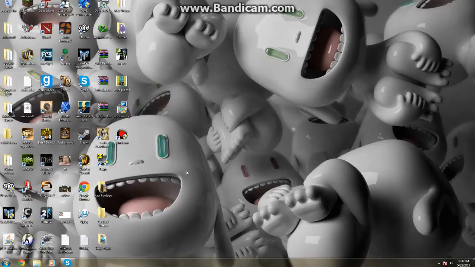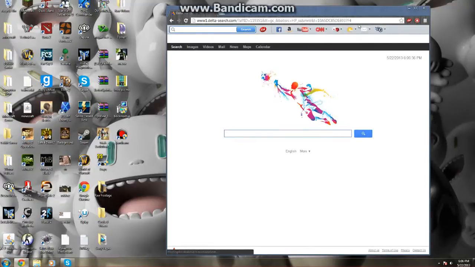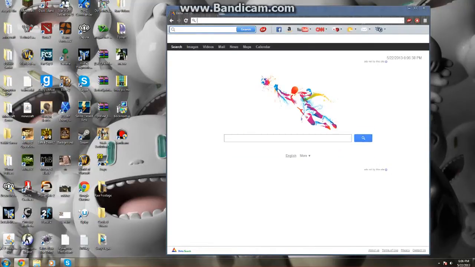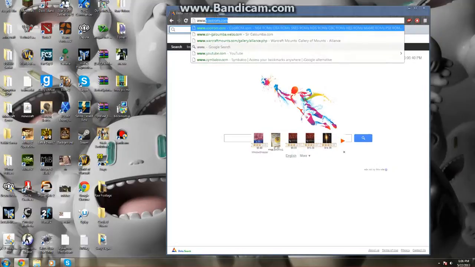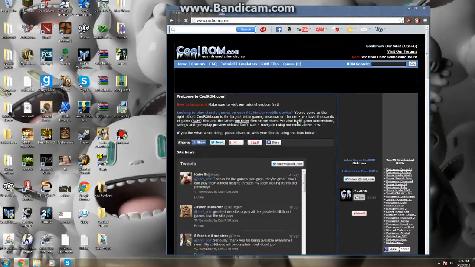So here we go. First, what you're going to want to do is open up your standard web browser. For me, it is Google Chrome. And then at the top, you're going to want to search www.coolrom.com. I'll have a link for it in the description, but it should bring you to this website.